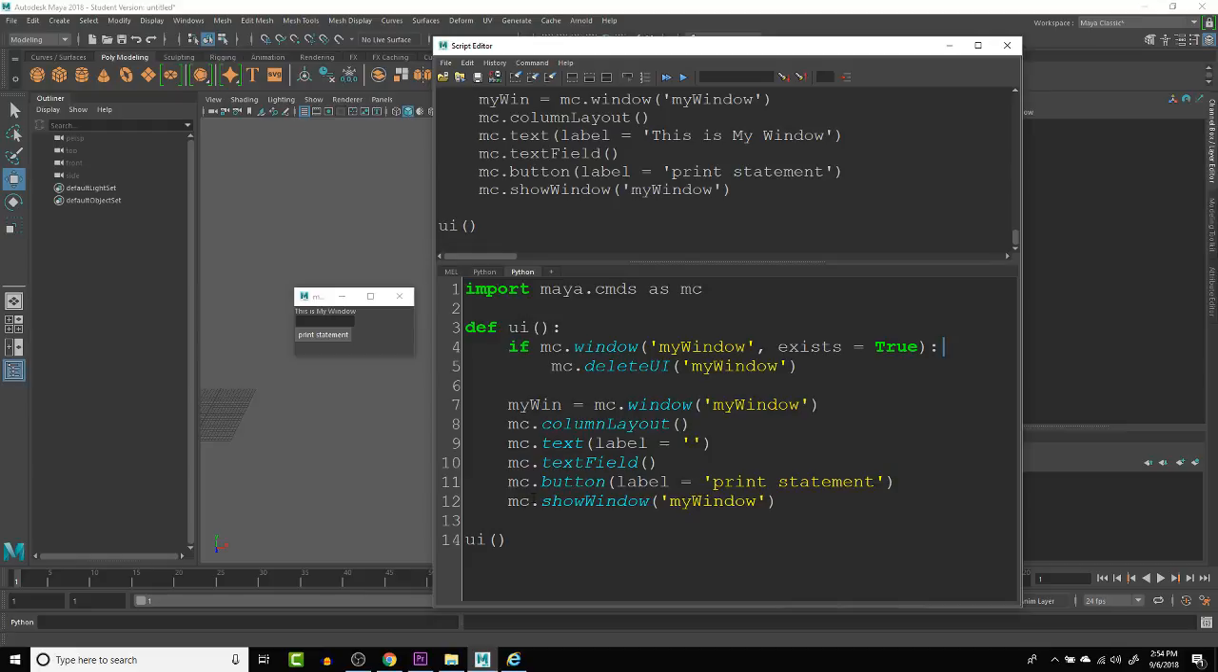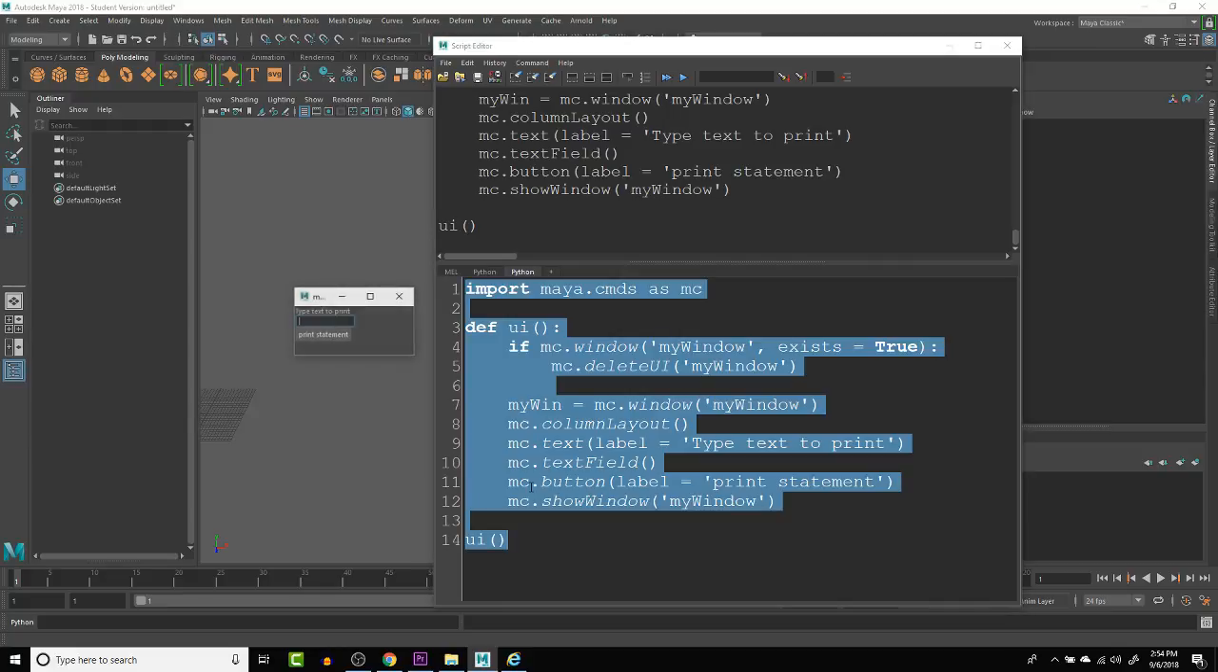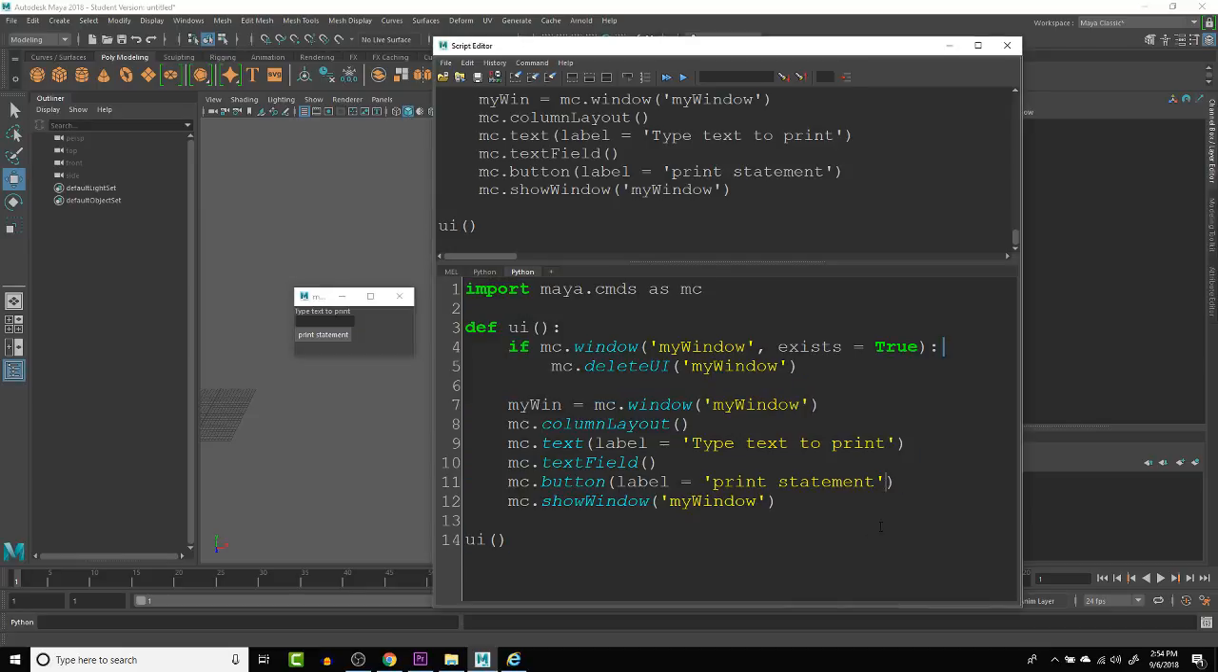This tool is going to be type text to print. There we go. So now when I run that, it updates it here. That is perfect. We have a button now where it says print statement. It's not doing anything yet, so if we push it, it's not going to do anything. Let's set it up to do something.